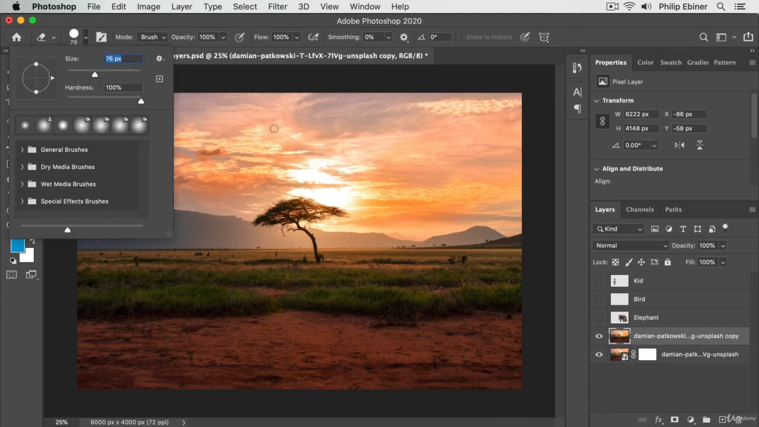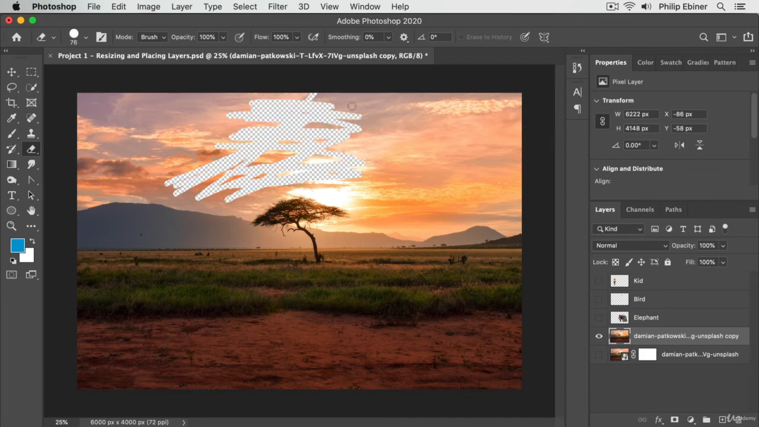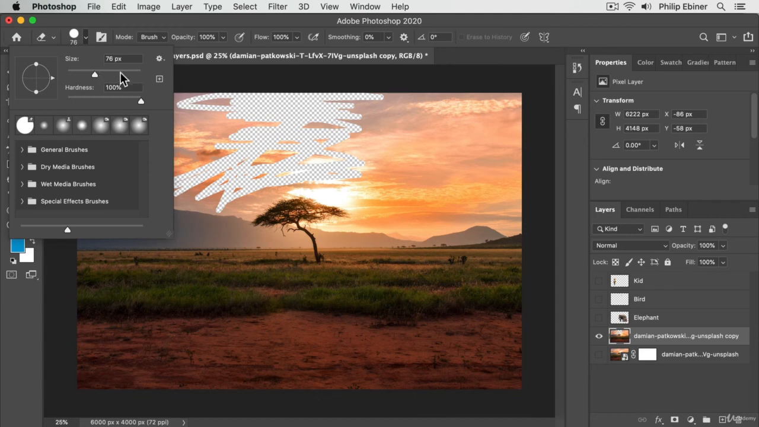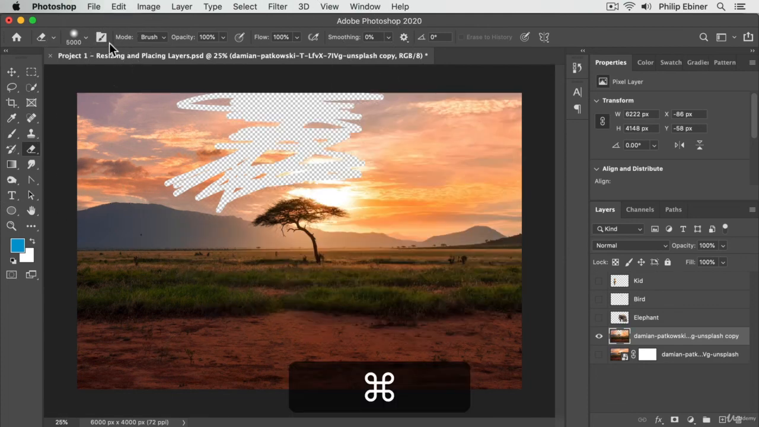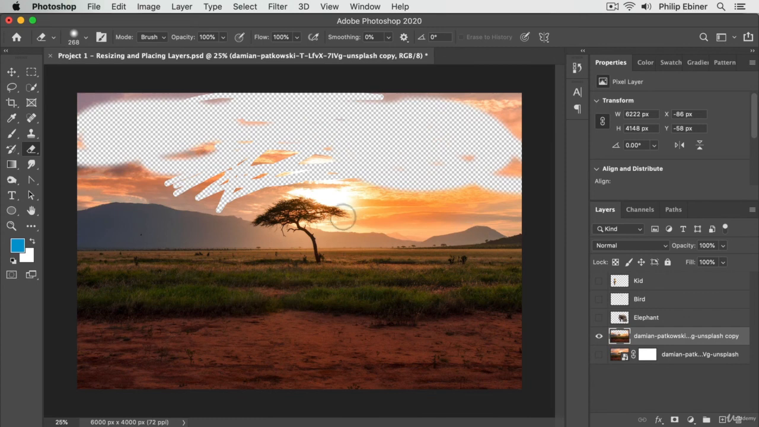We're going to make this bigger, and let's turn off our background so that we can see what we're erasing. So say we're erasing the sky. This is a very bad erasing of the sky. Ooh, that's way too big. Something like this. So now that's erased, but how do we get it back?